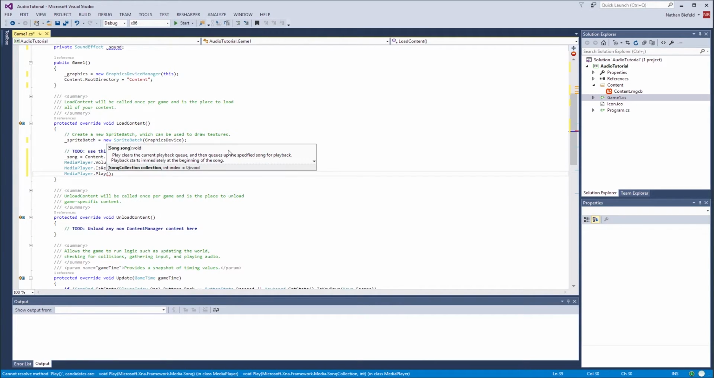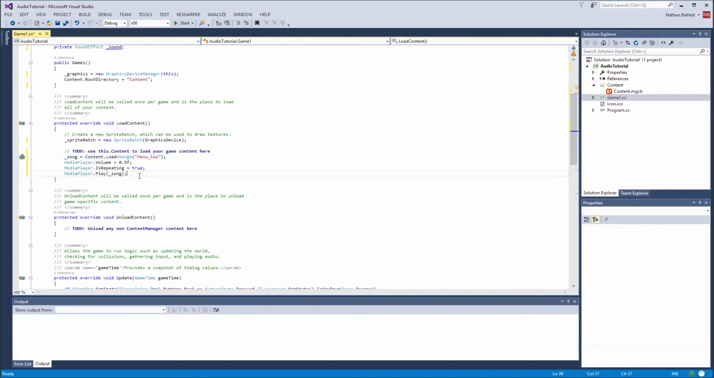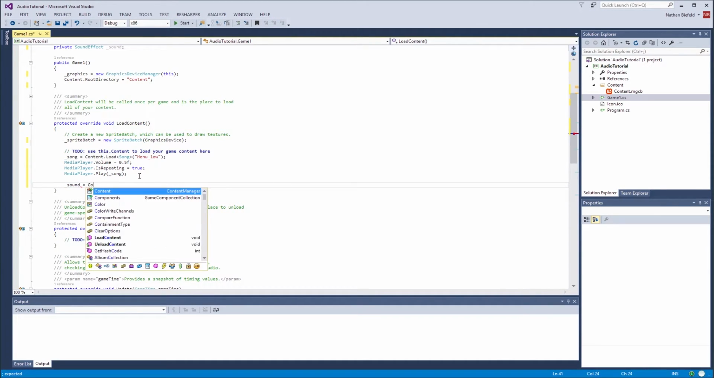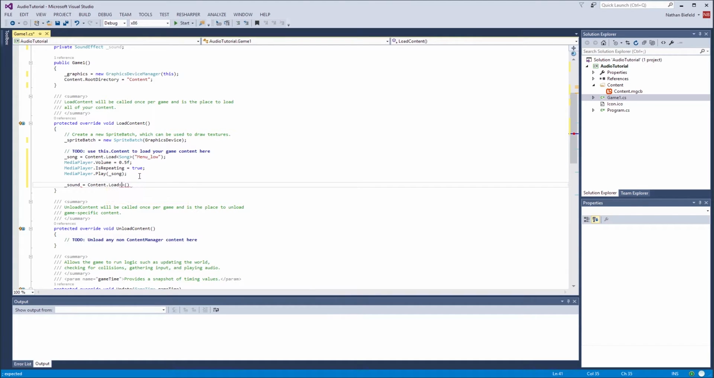MediaPlayer.Play, that's the method you want to call, _son. So I'm playing the _son field, which we loaded here. All right, now I'm going to load the sound. _sound is equal to Content.Load. It's going to be type SoundEffect. Pass in the asset name, which is strong hit. So strong hit.